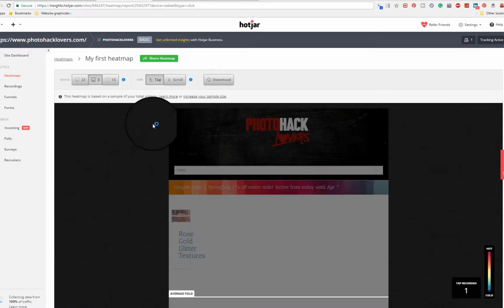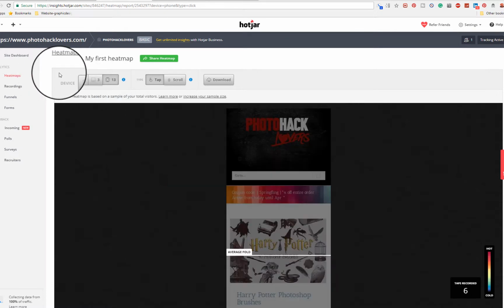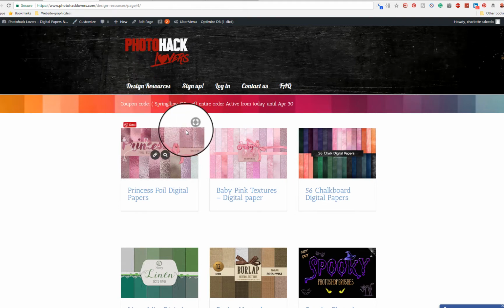And here's the tablet view. You don't have very many tablet users. I have a pretty good amount of mobile. So this is very important information. You can create funnels, you can create forms, you can create polls and surveys. So it's pretty cool. I honestly think this is a really neat thing that you can do. And I'm going to provide a link below on how to use that.